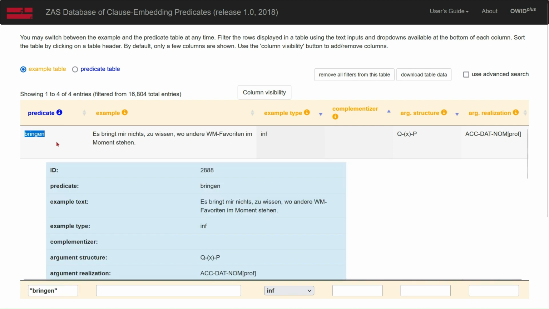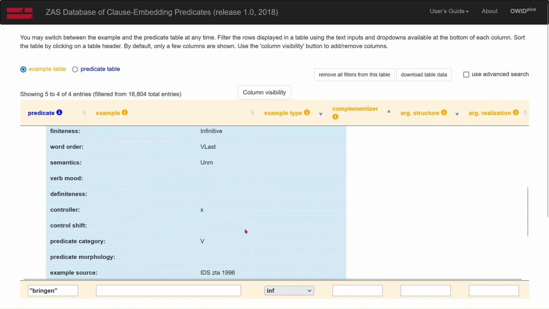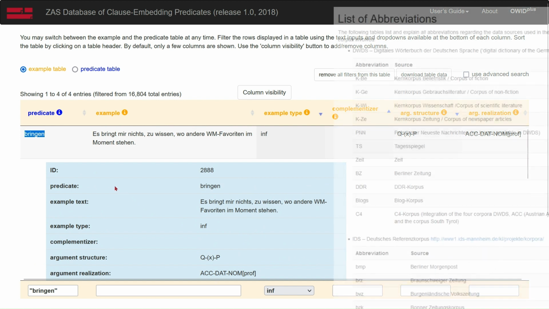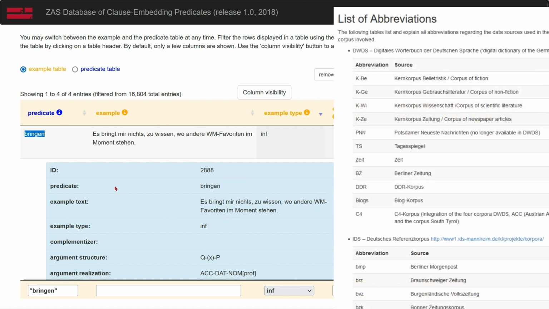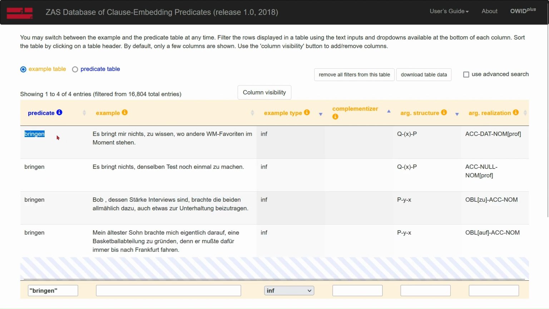Double-clicking on a predicate in the example table opens a more detailed description of the example, including all annotated properties, the example ID, and the source. You can find a list of all source abbreviations and their references in Chapter 4 of the User's Guide. Double-clicking on the predicate once more will close the detailed view.